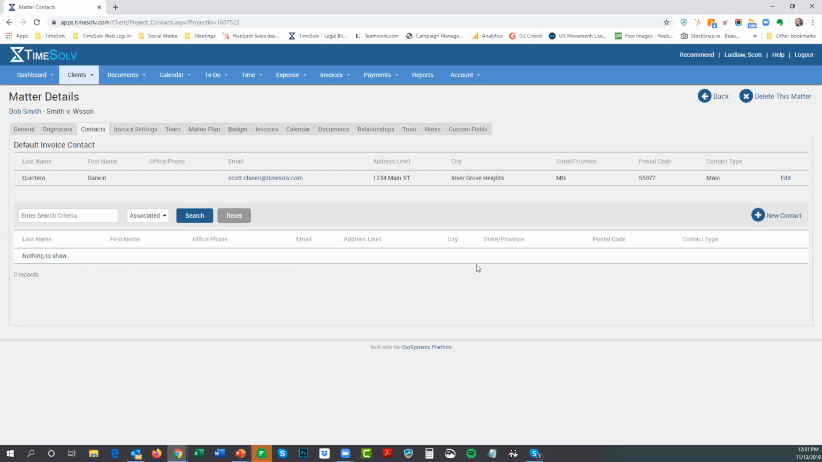Is there a contact listed here? No. Now it's going to go up and say, well, what contact do we have listed at the client level? Well, Darwin Quintero with this address. This is the contact information that would be placed on the invoice. I mentioned a second ago the optional invoice as a contact type that can throw a wrinkle in this, and here's how and why.